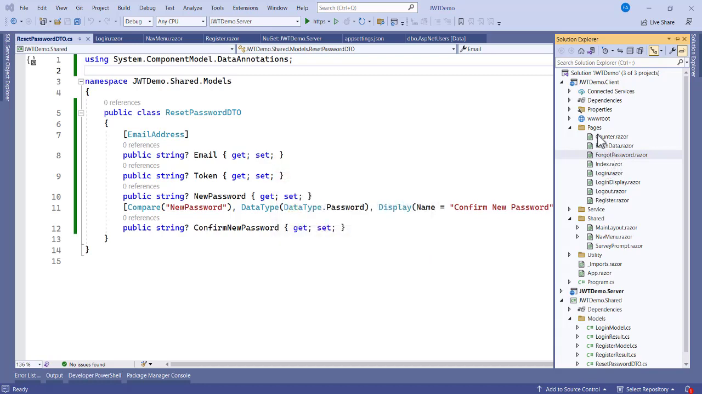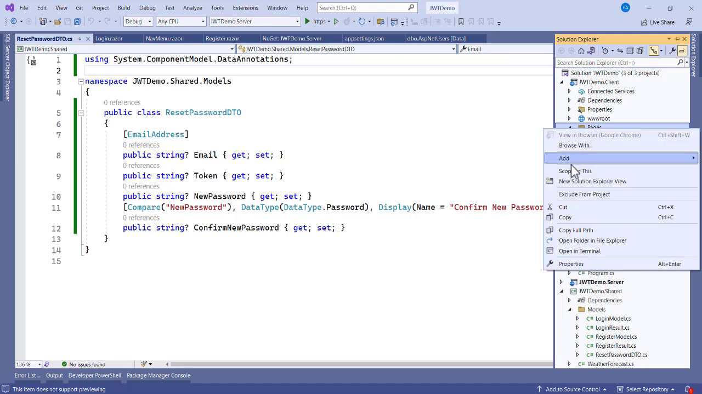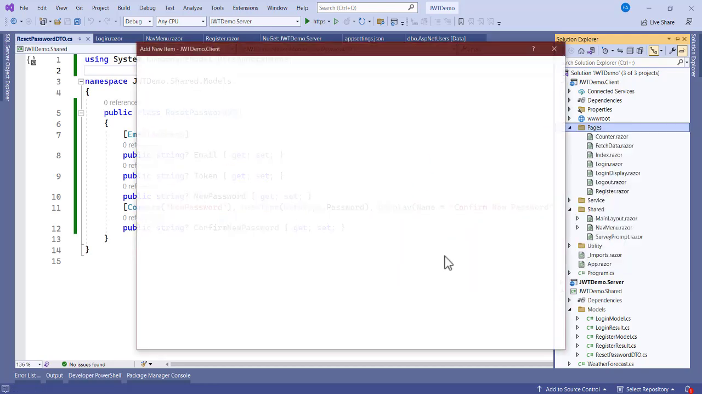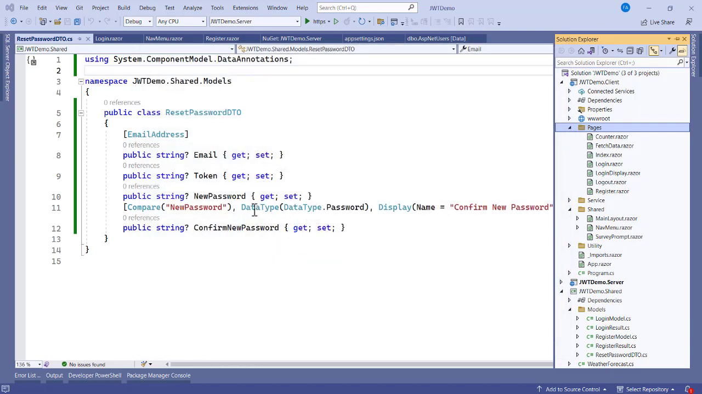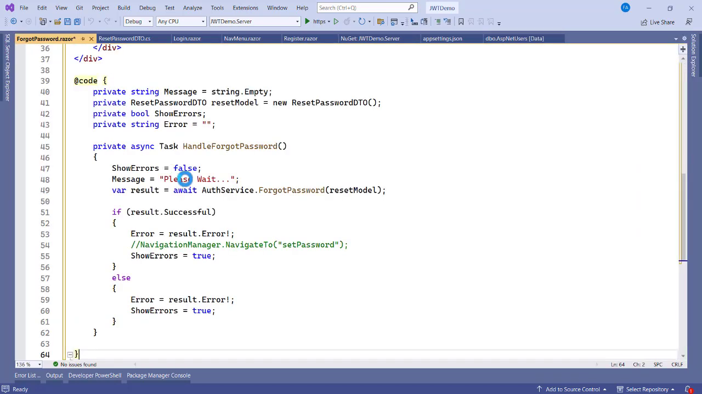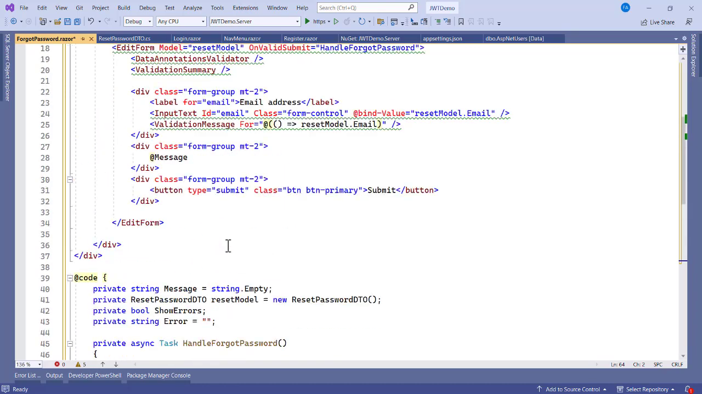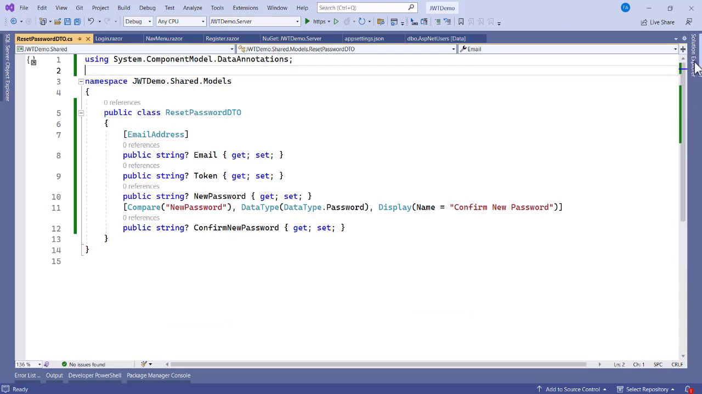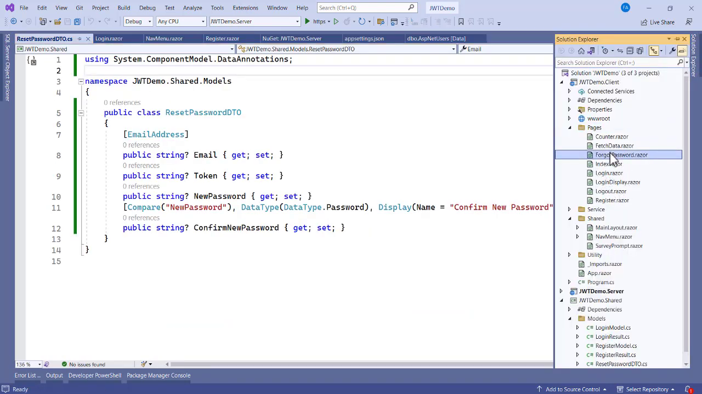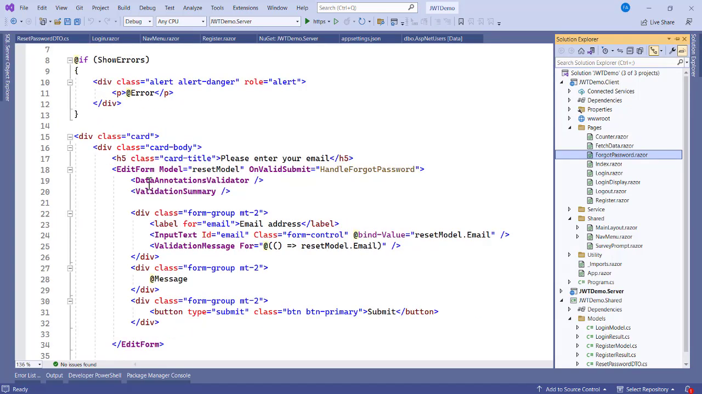Forgot password, and let's try to create a new one. Razor component, and it is forgot password. So the password dot razor. Let's paste this, and let's see. Let's save this one. Save this. So let's see if this is going to work for us. So forget password. Okay, so this is working.